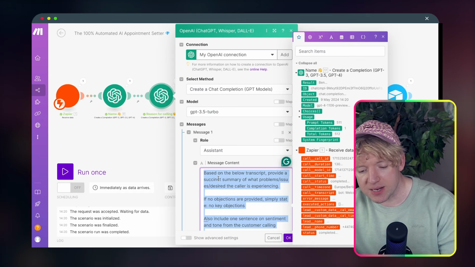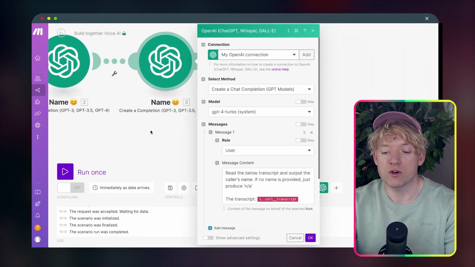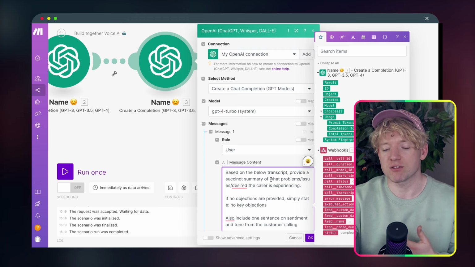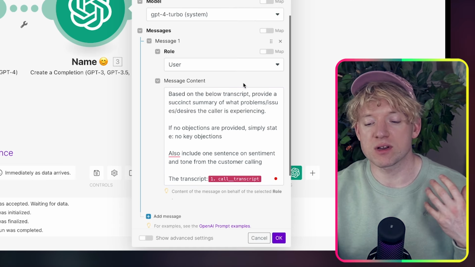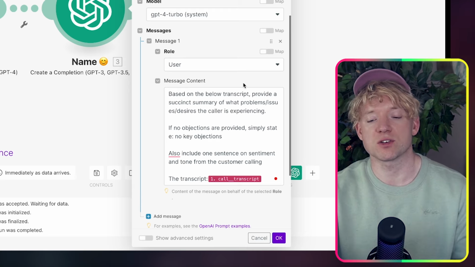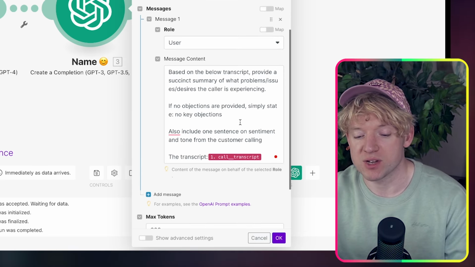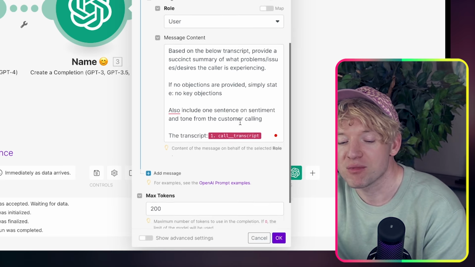Awesome. And bear in mind, guys, the structure of these will change massively based on what your particular output is, right? Like this is just information that I think is important to check based on the questions I'm asking. And here we say, based on the below transcript, provide a succinct summary of what the problems or issues or desires the caller is experiencing. If no objections are provided, simply state no key objections. Also include one sentence on sentiment and tone from the customer calling.